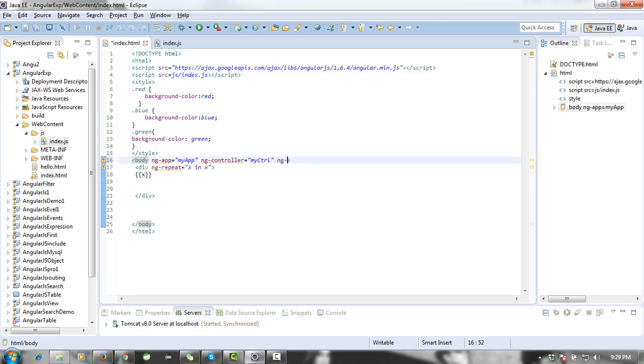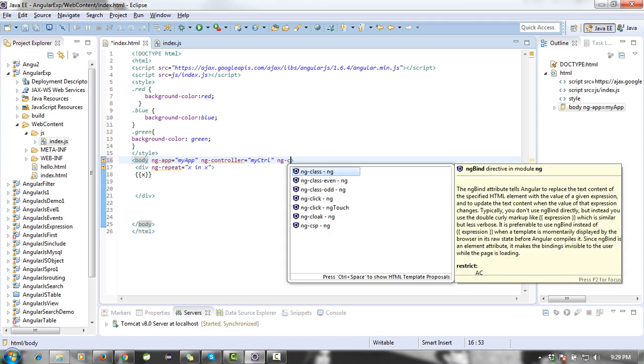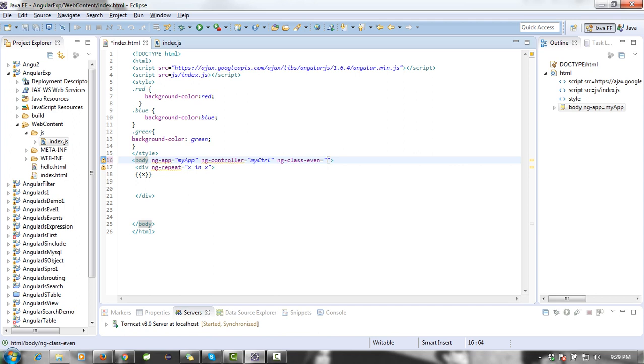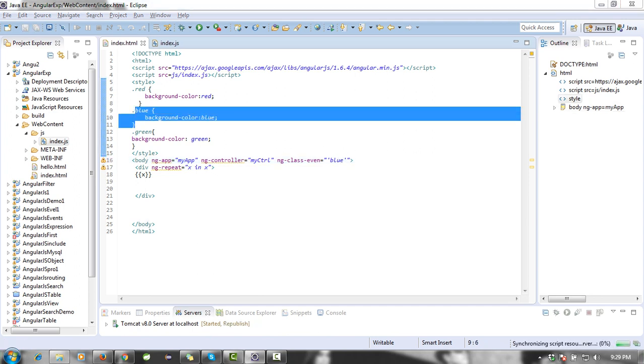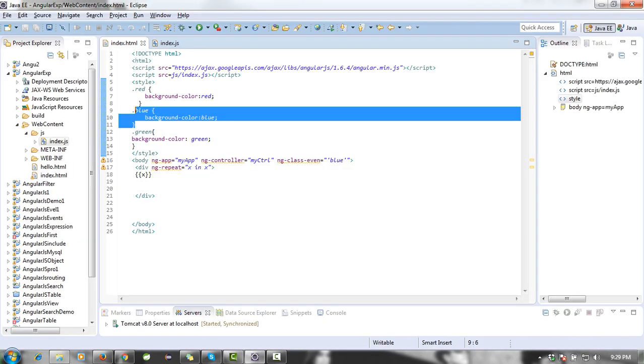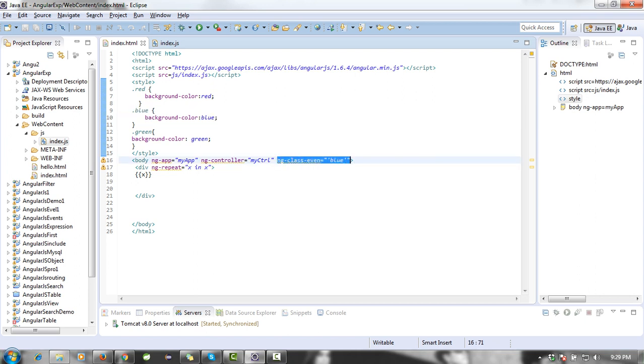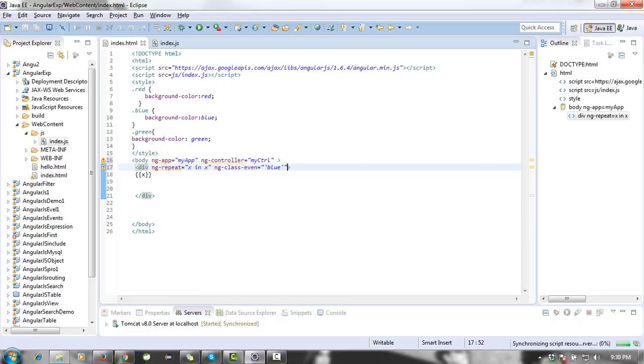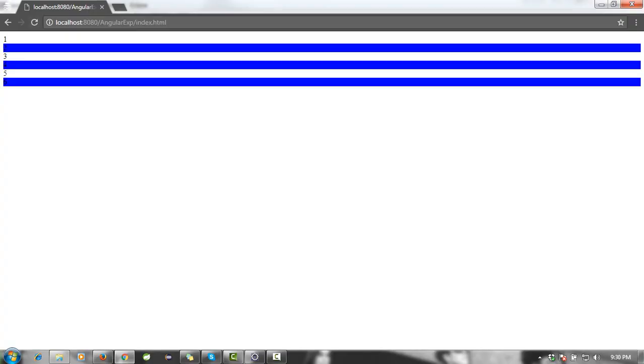Now how to use ng-class-odd and ng-class-even. First I'm going to use even. In this even class I'm going to pass the blue CSS class. So at every even position of the array, it will change the color. Yeah, you can see here that at every even position it's changing the color.